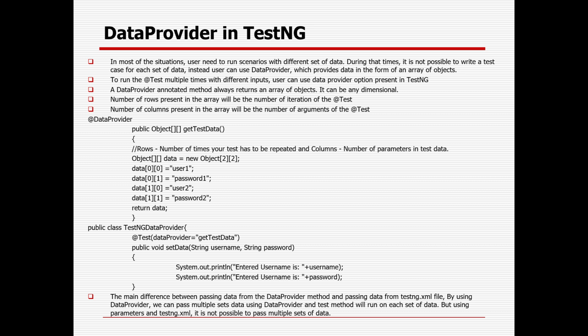So what will I learn here? In most situations, the user needs to run a scenario with different sets of data. During that time, it is not possible to write test cases for each set of data. Instead, the user can use data provider, which provides data in the form of an array of objects. To run the @Test multiple times with different inputs, the user can use the data provider option available in TestNG.